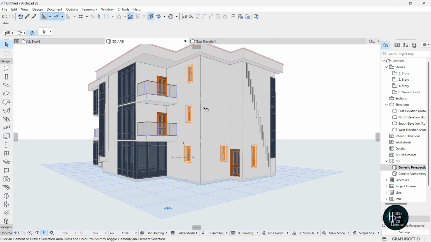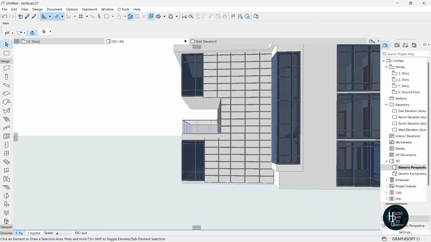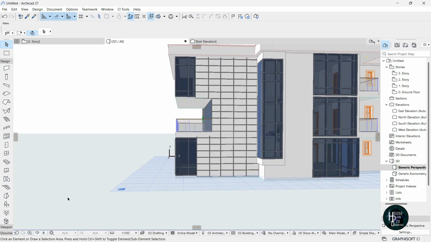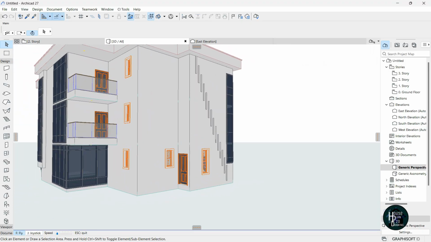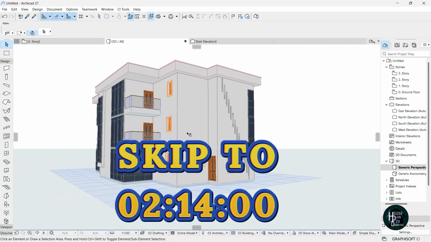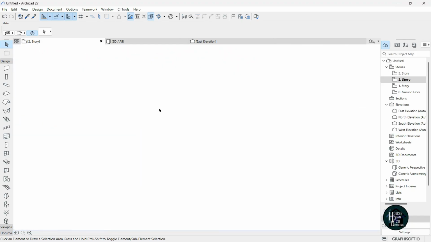Now for this also, this design that we did here is the same thing that we did for this side. If you have CI tools installed on your computer, you can decide to do that design. If not, you can decide to skip this area. So I'm going to go to the second story.